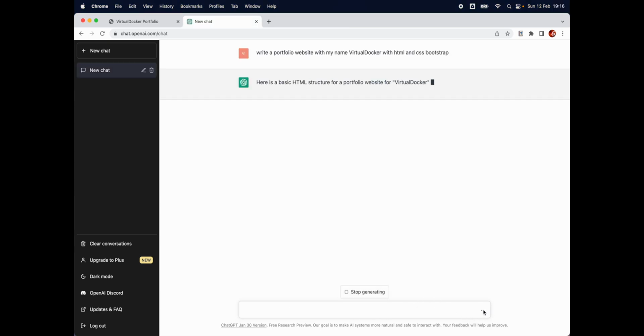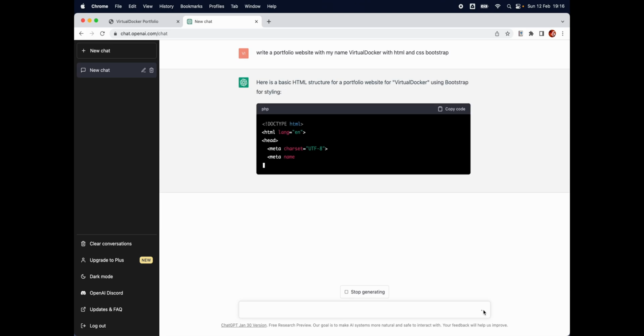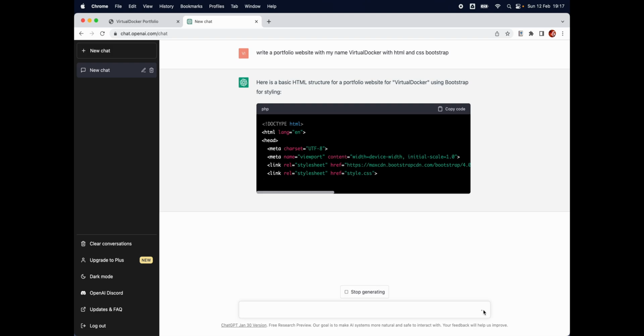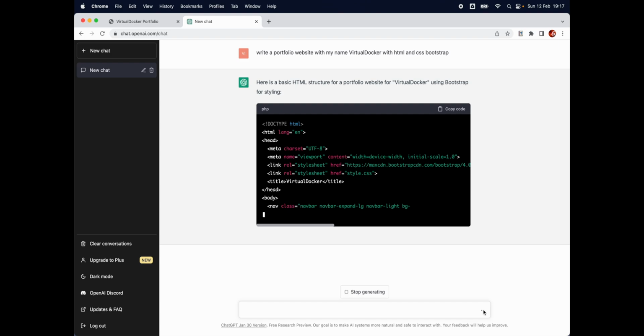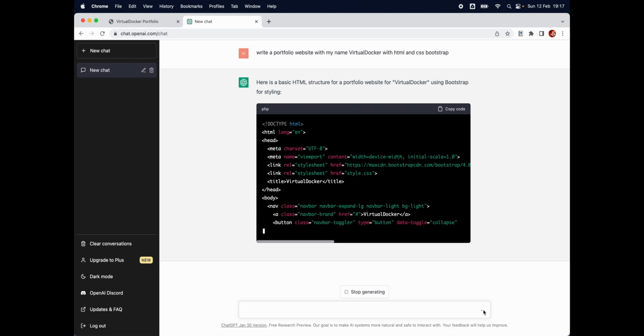Now Chat GPT is going to gather all the required information to generate a code for our portfolio website. We have to wait for a few minutes or less in order for Chat GPT to complete the whole task.